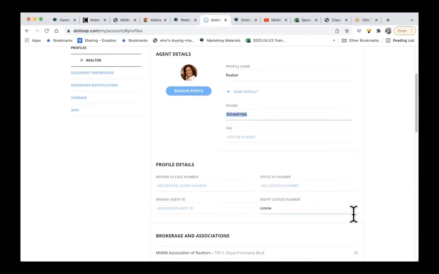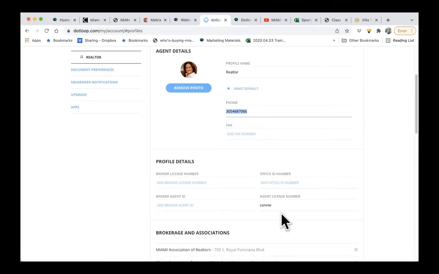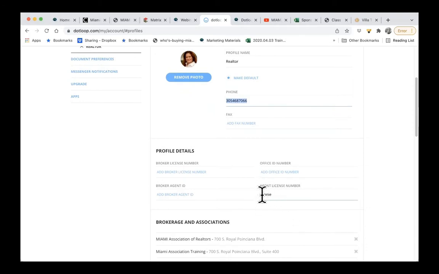And here you will identify yourself as an agent, a broker, etc. What this does is confirm that you have a license number, the same numbers that you use to log into the MLS. That is what you would put here under agent license number.